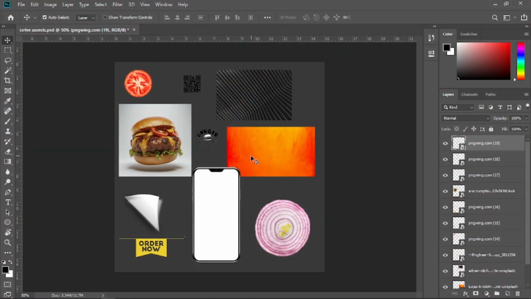Assets I'm using in the social media post: I have included all those assets in a PSD and put a link in the description so you can download them and follow with me. So this is what you're going to open when you download the PSD and open it. So this is what you will be looking at.